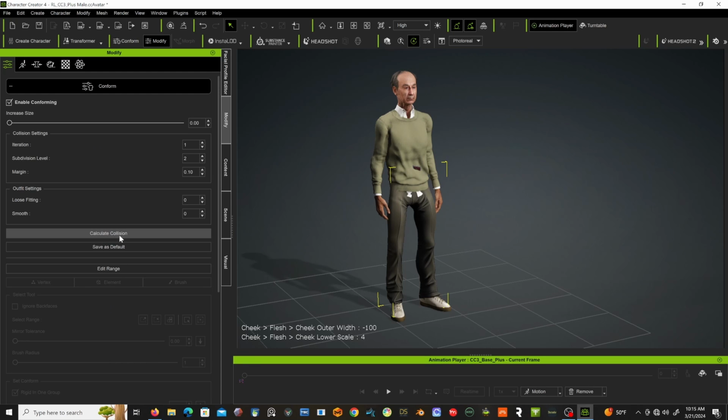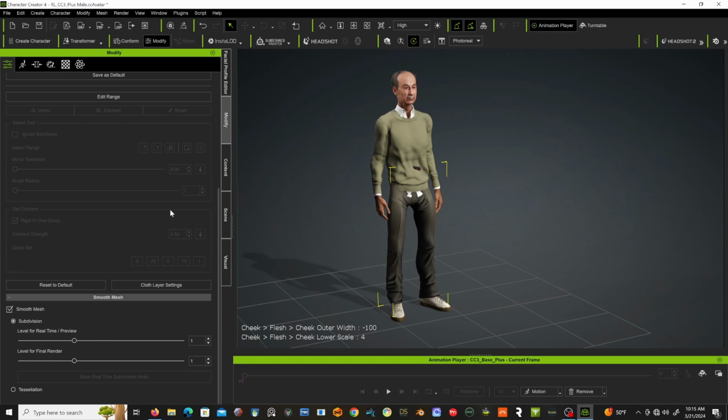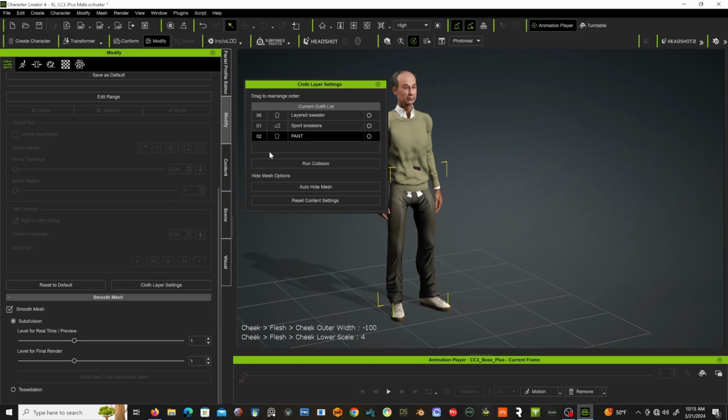This will bring up the collisions and all this, but I think basically we just need to calculate collision first. It sort of works. We can do it again and see if that helps. If not, we're going to scroll all the way down here to cloth layer settings and click that. And what's going to happen here is it's going to give us an order. So pants are first, the sneakers are next, and those should be underneath the pants.